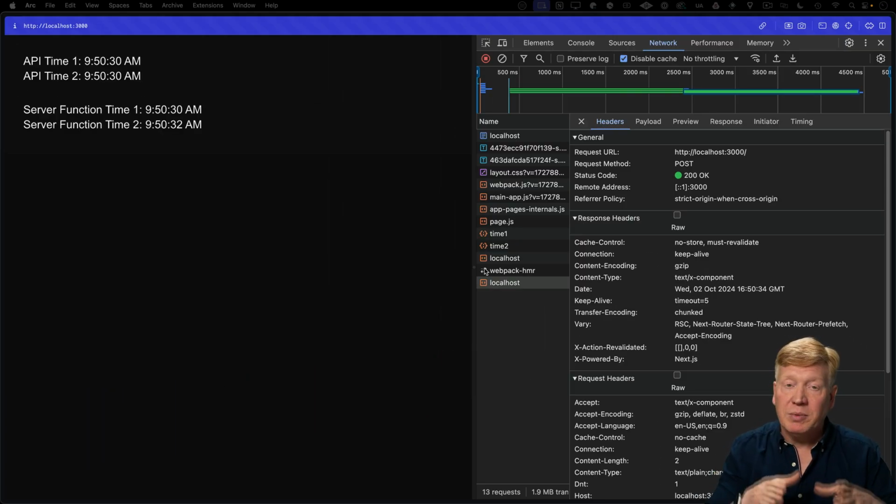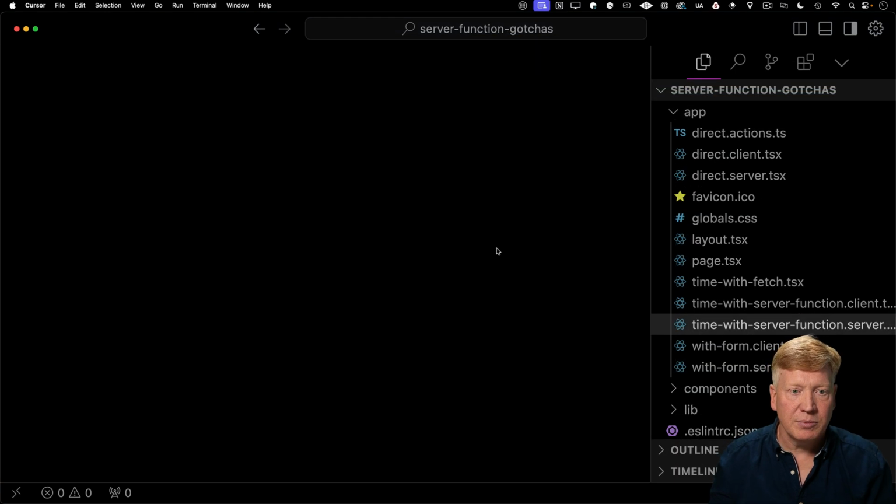So let me show you what streaming is first using an API route, where you can have a streaming API route, and then how you can't have a streaming API route easily when it comes to server functions. So to start out, I'm going to need something to stream.